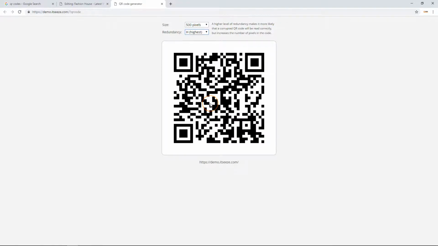The QR code is a normal image and can be saved to your computer by dragging it off the browser window, or by right-clicking and clicking Save Image As.